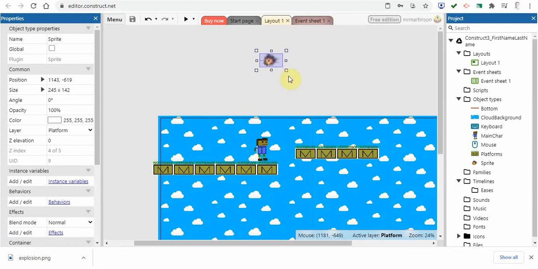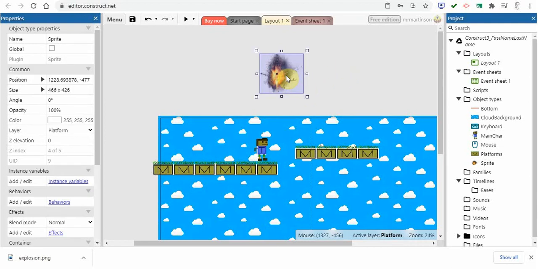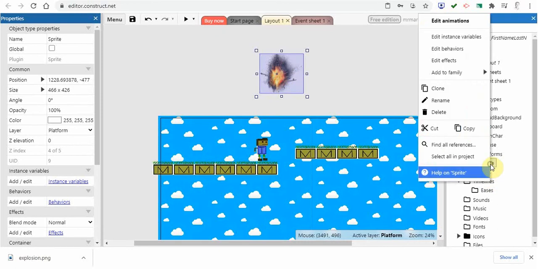Now, you can see the size right here. It's a little bit small. I want to make it at least bigger than my character. So I'm just going to resize it here, and about there. That's a little bit bigger than my character. That looks good. So there, I've got that inserted, and I can see that it is over here.